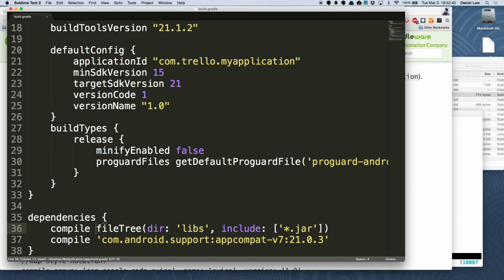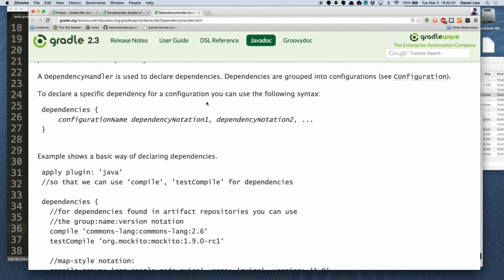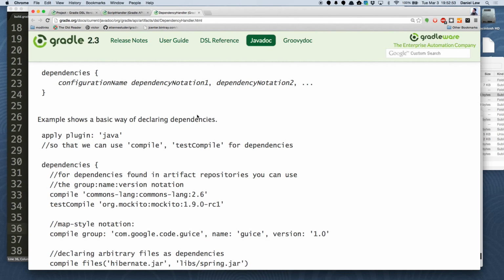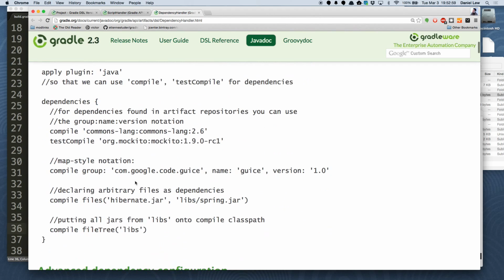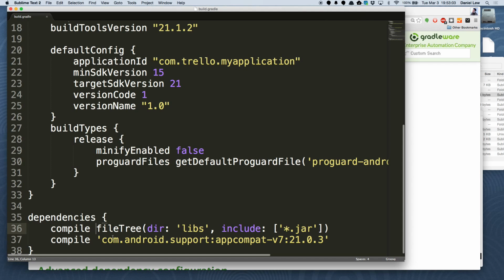there's two different ways it adds compile dependencies. One is this string, and one is this file tree. And again, if you look in the dependency handler, it explains that there are these different methods. It explains that one of them can be a notation using this kind of string notation here, or some of them can just be arbitrary files as dependencies.